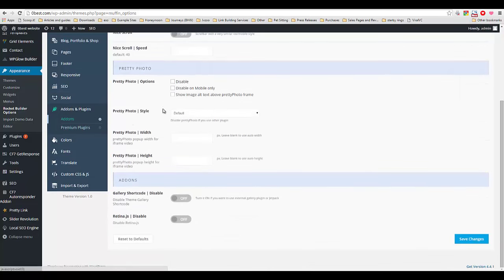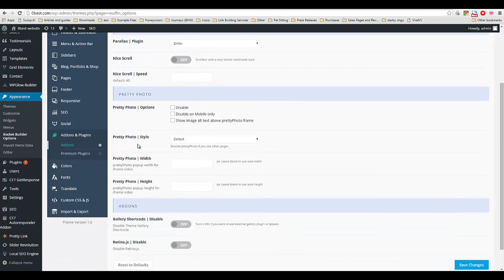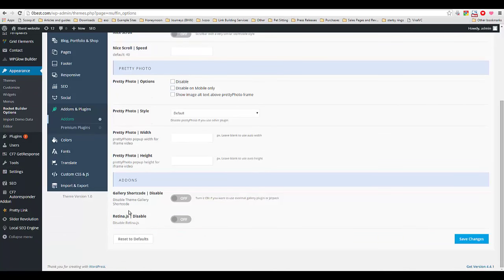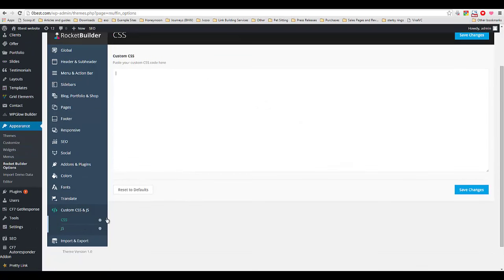You can add add-ons and plugins over here. Got Pretty Photo, Retina.js. And here's where you can change the overall color and font scheme of your website. And then, of course, you can add custom CSS and JavaScript. And you just simply paste the code in there. That's for more advanced users.